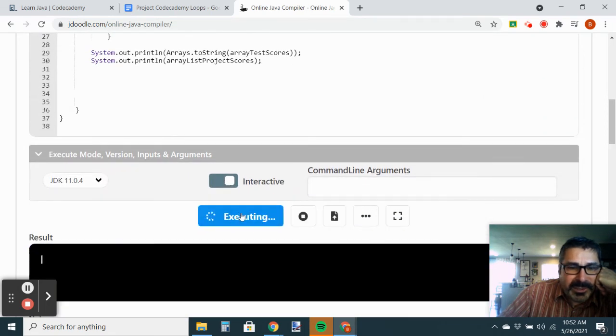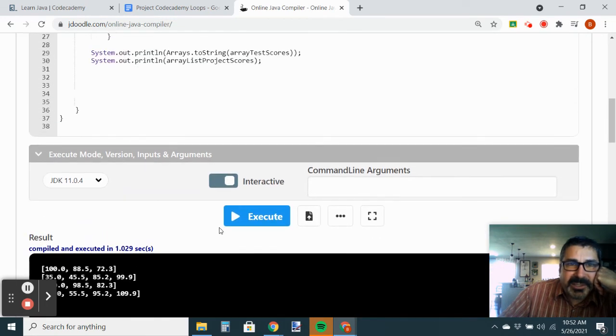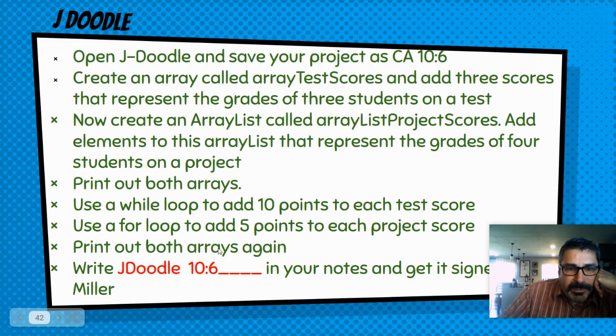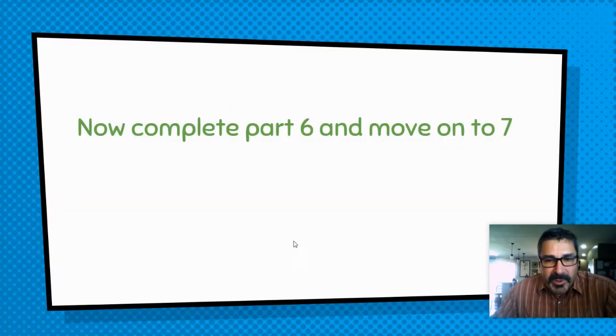So let's execute it and see if it works. So there's the old numbers. 100 goes to 110, 35 goes to 45, and so you can see that we have accomplished it. And let's go back to the spiel, make sure we got everything. All right, print out both arrays again, which we did. All right, get those signed off. All right, now you're going to go ahead and do part 6 and move on to part 7.